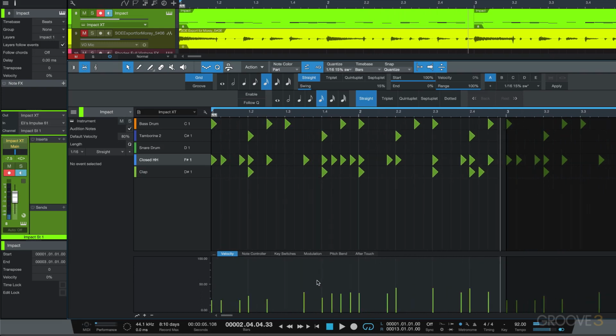So those are some ideas on using the drum editor and some of the different action functions. We'll see you for more in the next video.